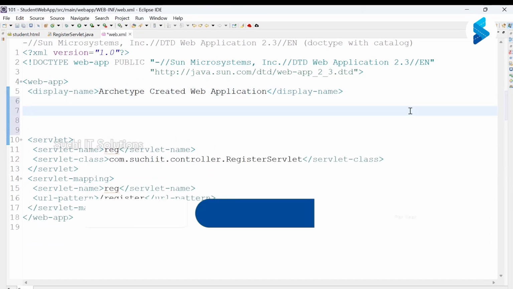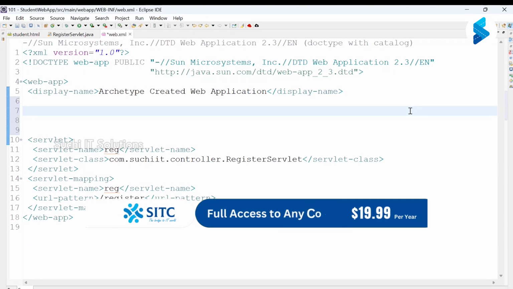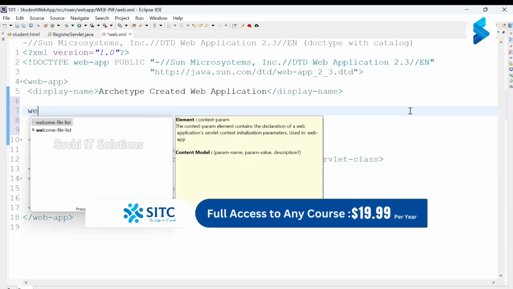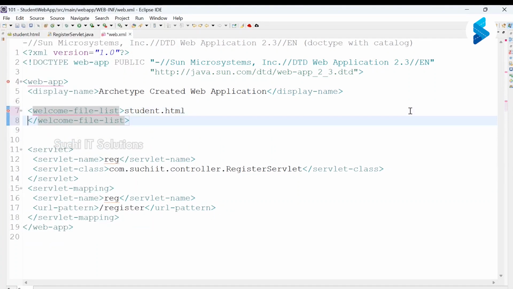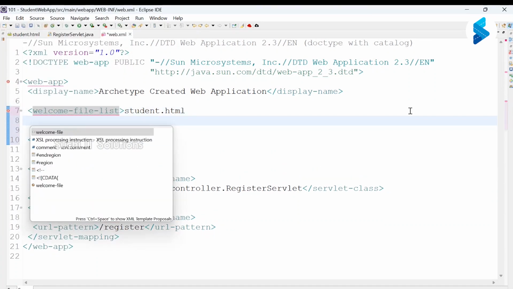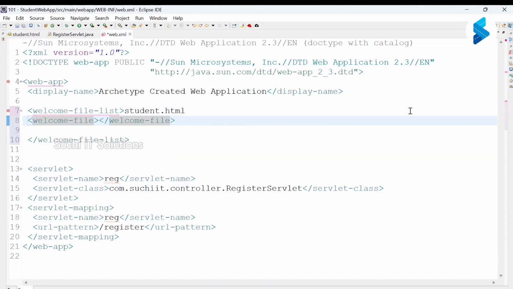Sir, which page do you want to render as the first page? Student.html, madam. When I start my application and deploy it in the container, I want to display student.html. For that you can configure the welcome-file-list tag. In the welcome-file-list tag, you specify student.html. Here you use welcome-file, and here you write student.html. Are you understanding, ma'am, please?